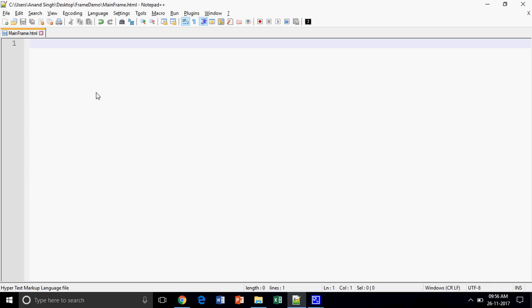Hello friends, in this video I will show you how we can use frames and frameset in HTML. Frames and framesets in HTML are used to divide our web page into multiple parts so that more than one page can be displayed on a single HTML page. This is a very good thing.